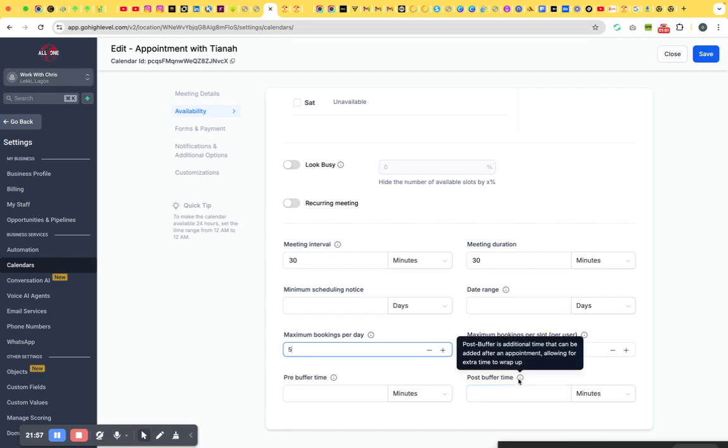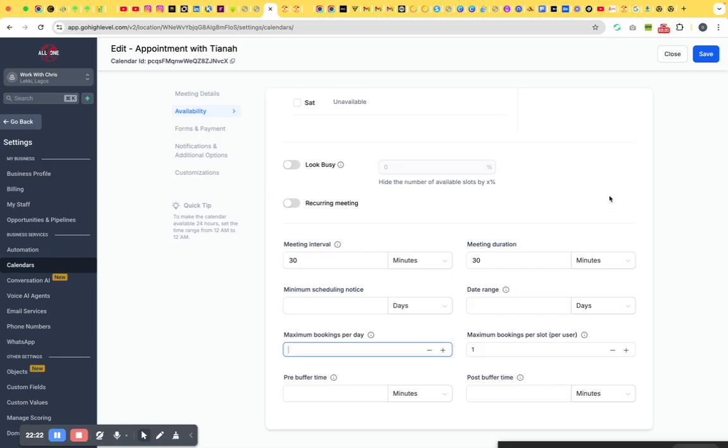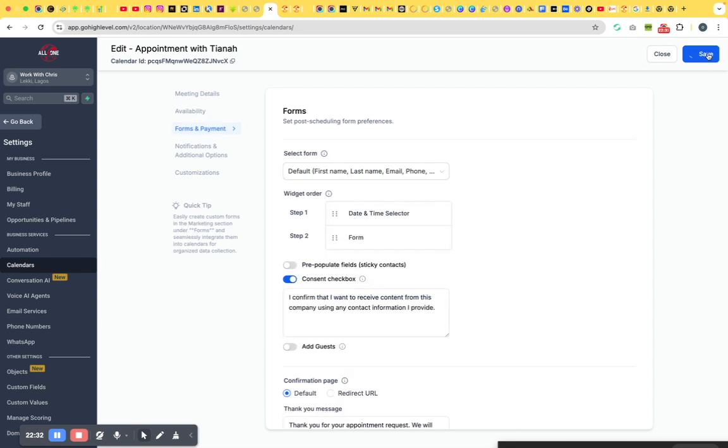Same thing with post buffer time. This is time that can be added after an appointment, allowing for extra time to wrap up. For example, you set the meeting duration to be 15 minutes, and then you add 5 minutes for post buffer time. Then that means your whole meeting duration is going to be around 20 minutes. So after setting all you have to set right here, just click on save.